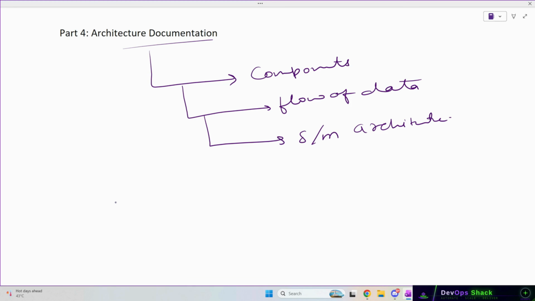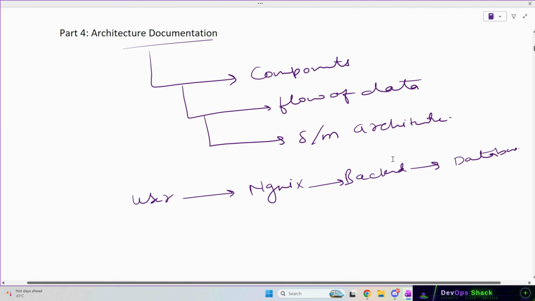For example, let's say we have a project, so we have to make sure we have the flow mentioned inside the documentation, something like this: User goes to Nginx, Nginx connects to the backend, and then it connects to the database, right? The question is, why does it matter to add diagrams in your documentation? Because without a diagram, first of all, it will be very hard to understand the whole project system. With a diagram, immediate clarity is there, right?